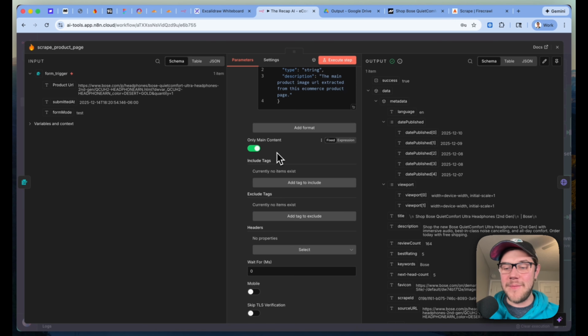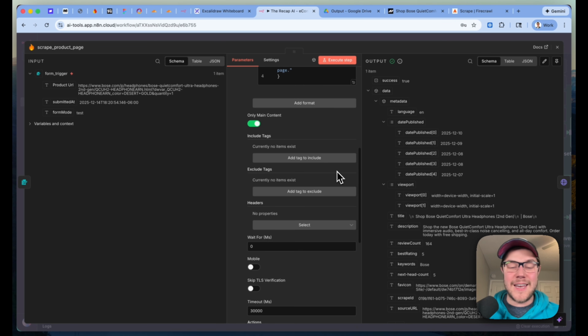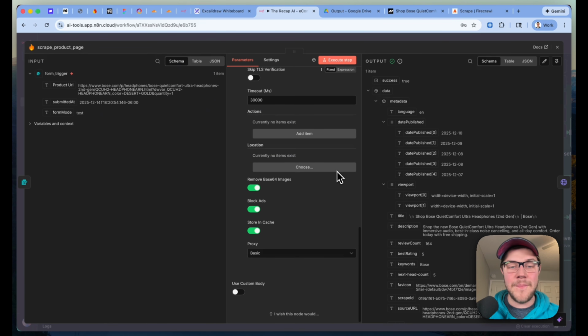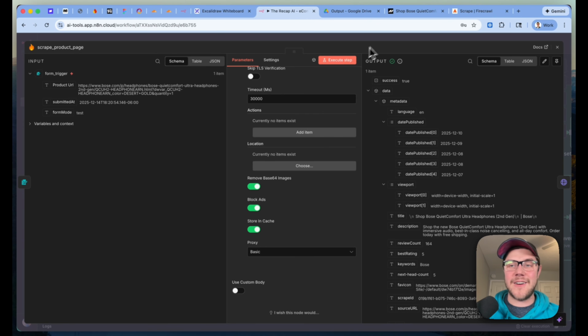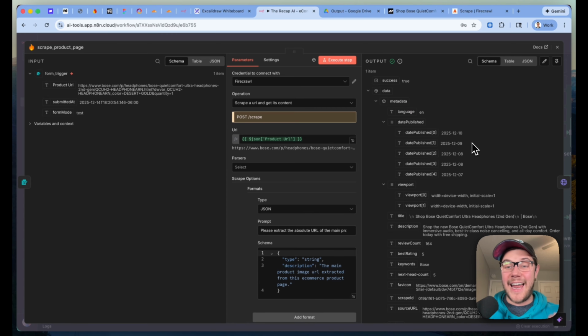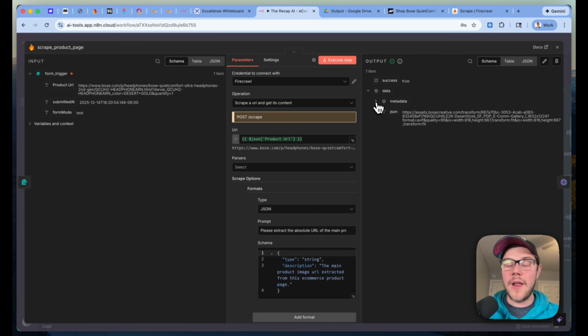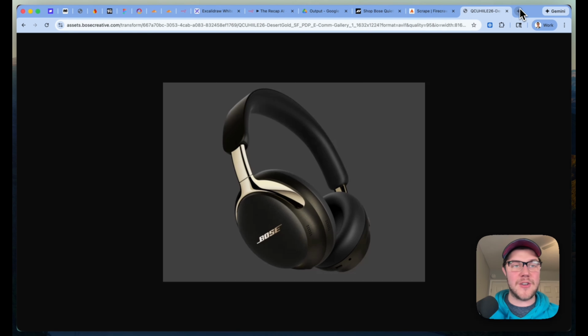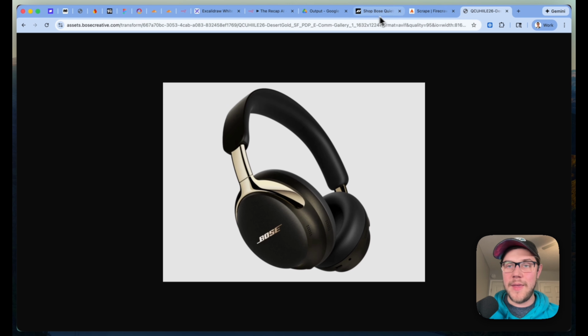Just make sure you have only main content toggled on. That's going to make it a little bit easier to run and more reliable. And then I'm going to leave everything else here as default, no other changes. So if I pull this up, we can see we're getting a lot of data that comes back. There's really one main thing we're interested in here in the response, and that's going to be underneath data.json. That's going to be this URL we're asking for of the main product image. So I'll pull that up in a new tab, and we can see this image matches this image exactly how we want it. So that's a great first step, and we're good to continue forward.